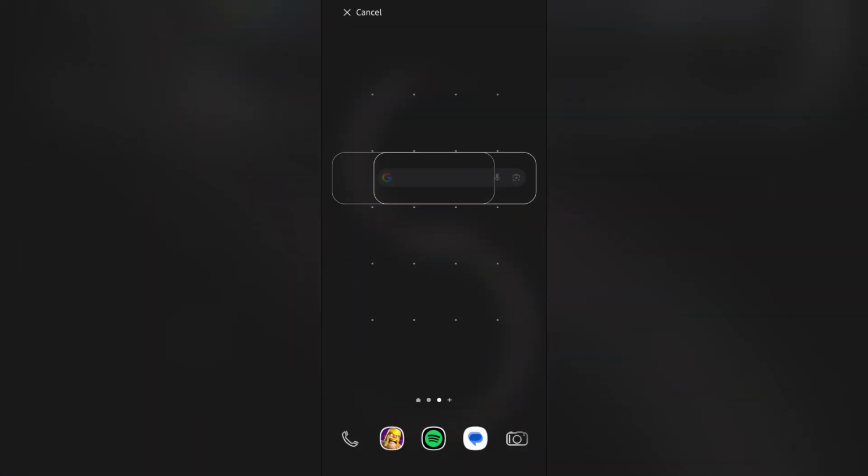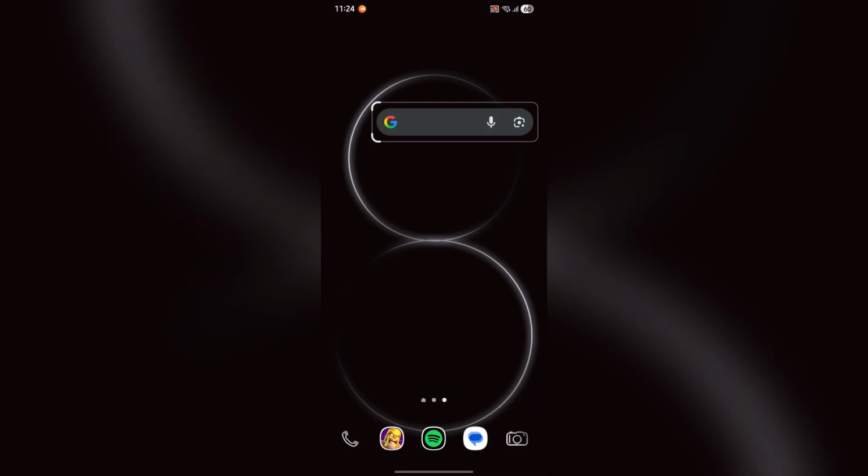Now you can drop this search bar anywhere on your home screen. Just simply add it and you can also adjust the size of it on your home screen and move it around.